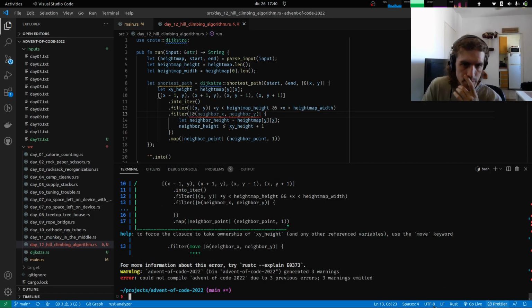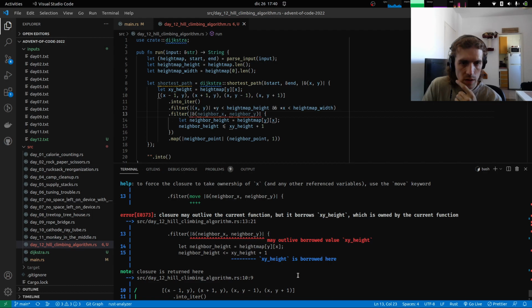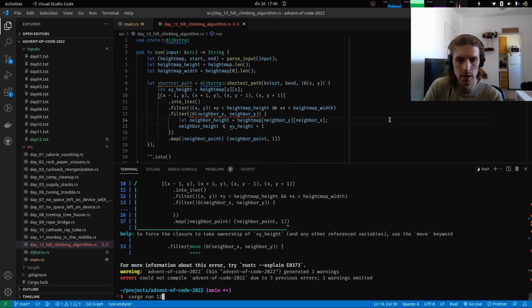What's up? This closure may outlive XY height. And can't you just copy it? Of course, also this, I made a stupid mistake here. We need to use the neighbor X and Y to access this here.